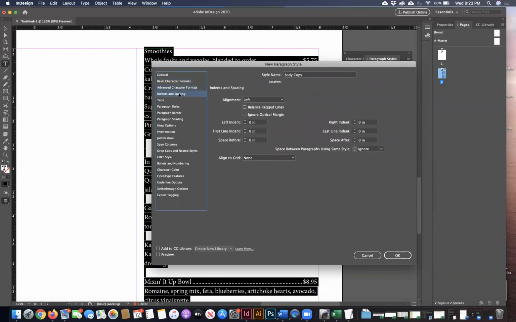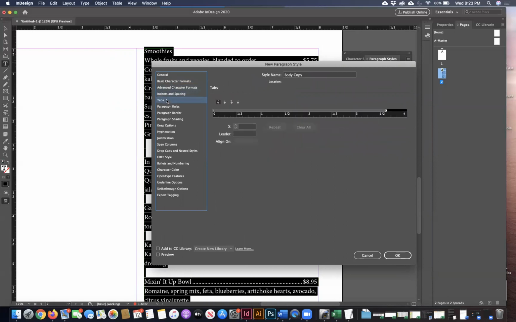You can put indents, spacing. We're not going to really go into that, but this is where you would set your tabs if you do it through your styles. I mentioned this before in my other short video. This is where you would set it, just like I showed you in the short video, only you would set it up as a style so that you can always go back to that setting within your styles to repeat it wherever necessary.